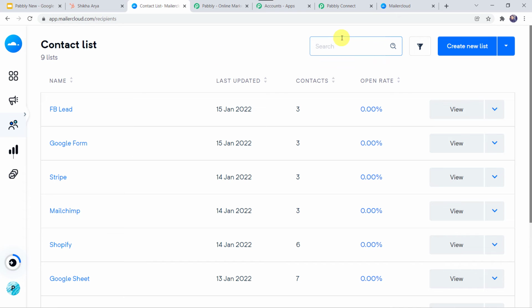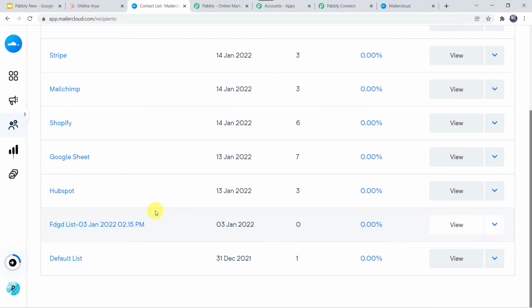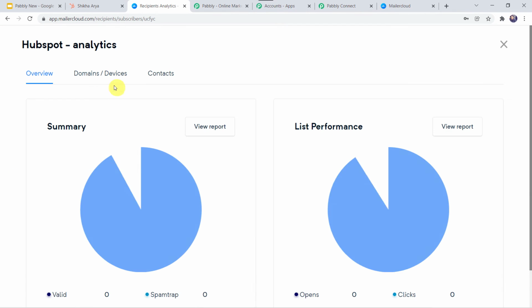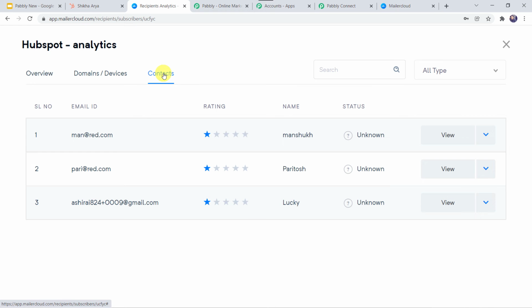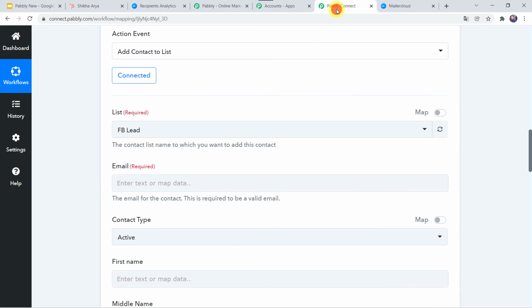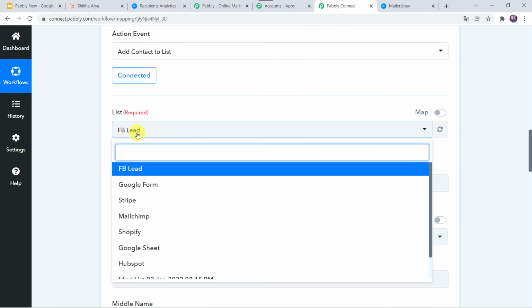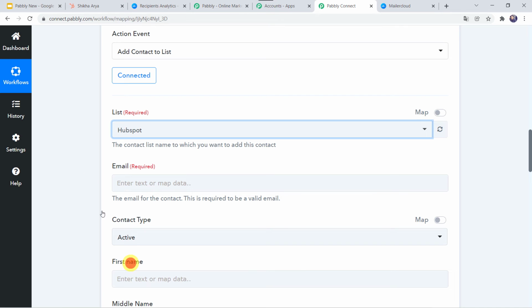If you want to create a new list, by clicking on this Create New List option, a new list can be created. Here I have already created a list named HubSpot. So I'm just going to use it. Here we have to move to the Contacts section. And here you can see that I have created just 3 contacts in this particular list. So I want the contacts to be added to this particular list. So let us select the HubSpot list here in Pabbly Connect. So I'm just going to find the same over here, that is HubSpot.